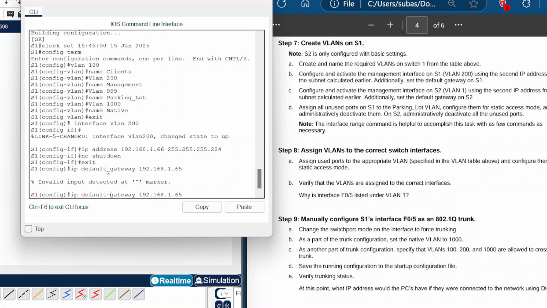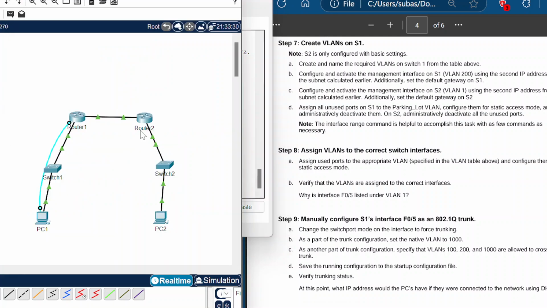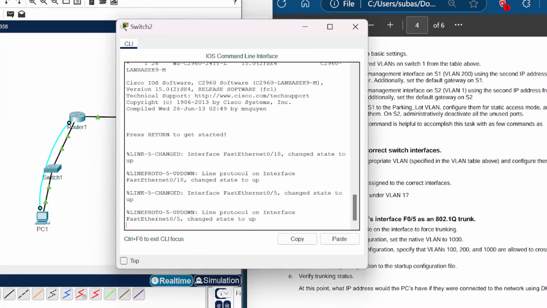So underscores, dash. Alright, now C, configure and activate the management interface on S2 VLAN 1 using the second IP address from the subnet calculated earlier. Alright, so this is gonna be on S2. Open up the S2.